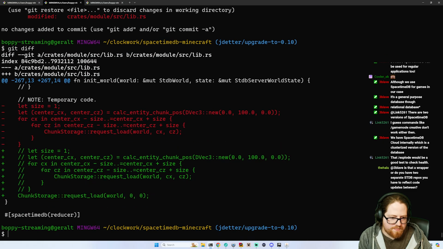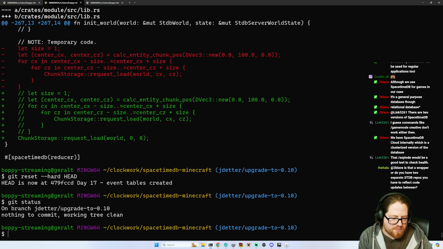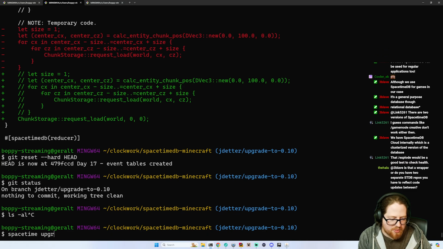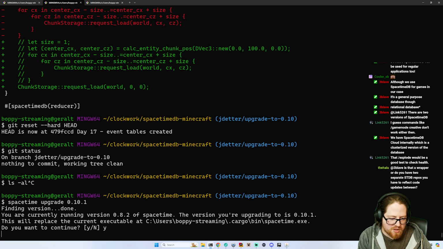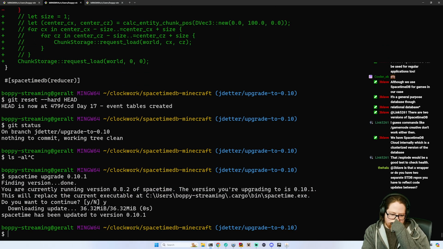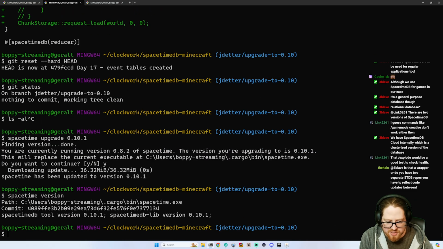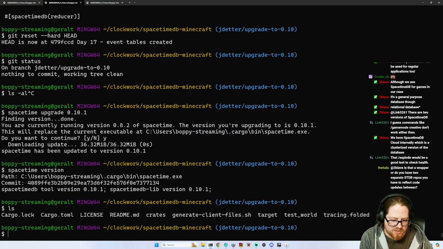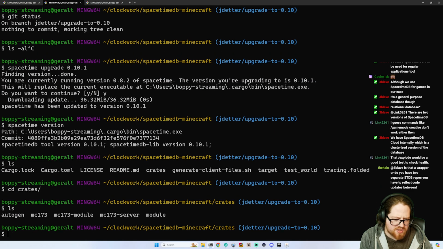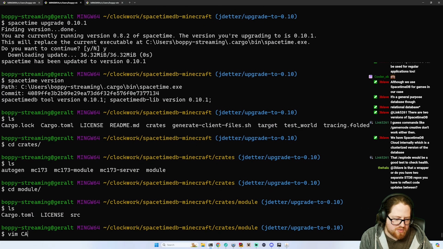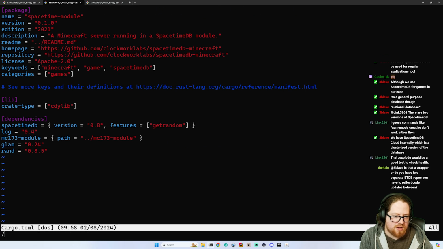Okay. So how do we do this? First I want to do spacetime upgrade 0.10.1. So this will upgrade my CLI. Okay, so now our CLI is on 0.10.1. So now what we can do is go into crates, module, open Cargo.toml. Okay, we have 0.8 here. We need to do 0.10.1.